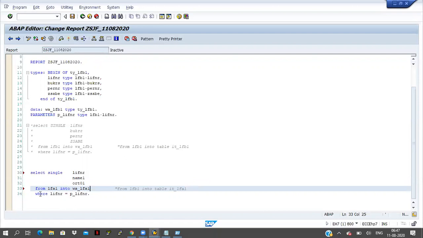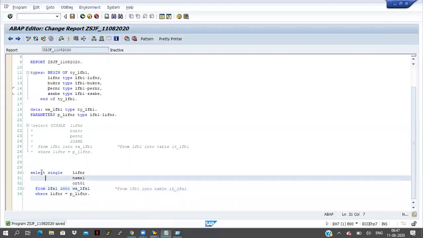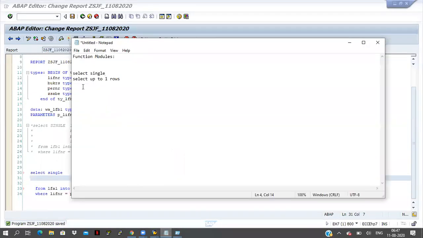And here I am writing the where condition. Two options are there: select single, and one more option, select up to one rows. In the interview they may ask you when you will use select single and when you will use up to one rows.